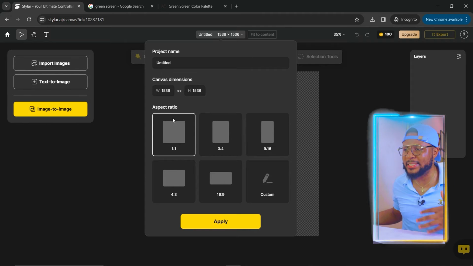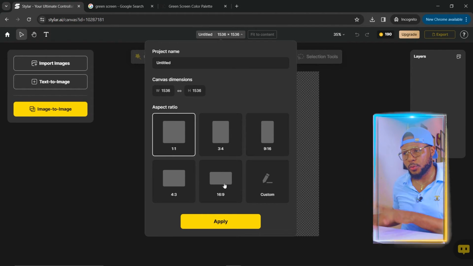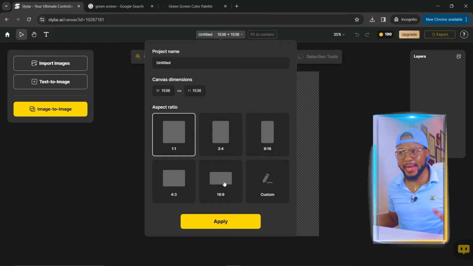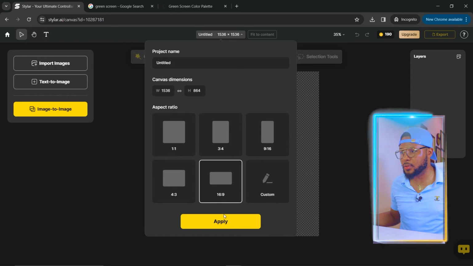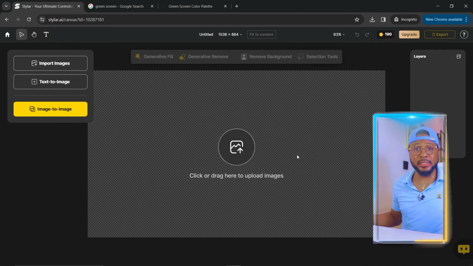And then you're going to select the size that you want. It could be 1:1, it could be 3:4, it could be 9:16. But for the purpose of this tutorial, I'm going to select 16:9 since we have done 1:1. So I'm just going to go ahead and select this and click on apply. And you can also customize the canvas that you want. That's the size that you want, it doesn't matter.